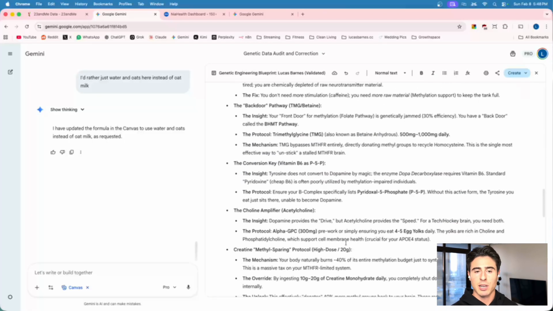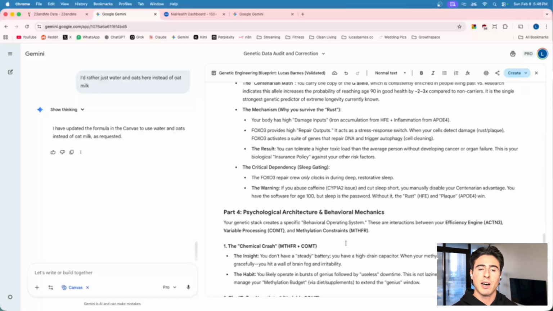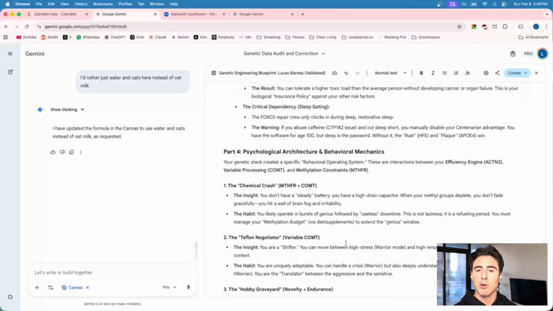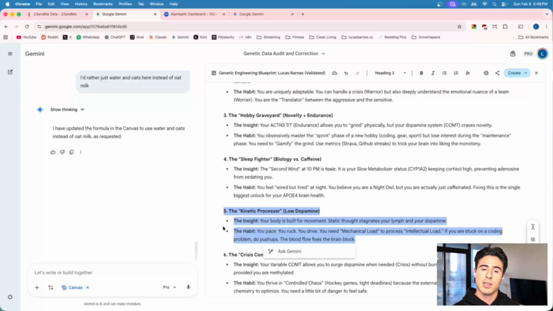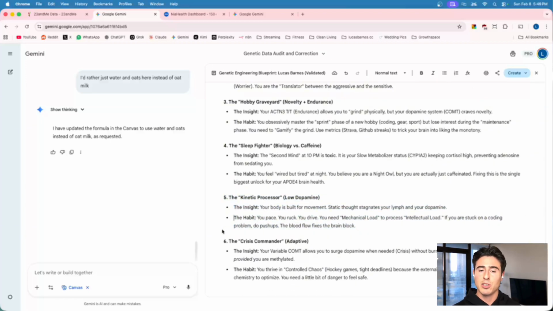What's more interesting, if I scroll down to the bottom, I asked it to provide a psychological architecture and behavioral mechanics. For instance, one that I find really interesting is I'm a kinetic processor. Your body is built for movement. So you pace, you ruck, you drive, you need mechanical load to process intellectual load. If you're stuck on a coding problem, do push-ups, blood flow fixes the brain block. There are a lot of really interesting insights here.